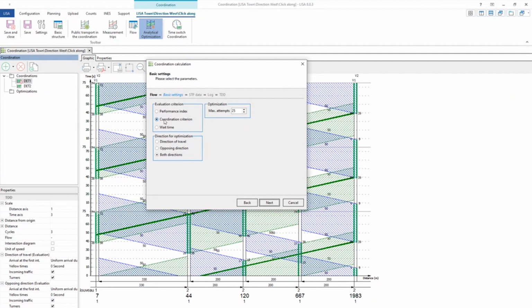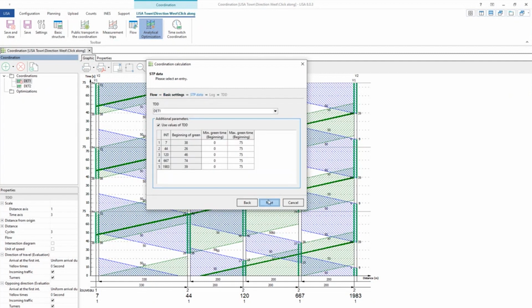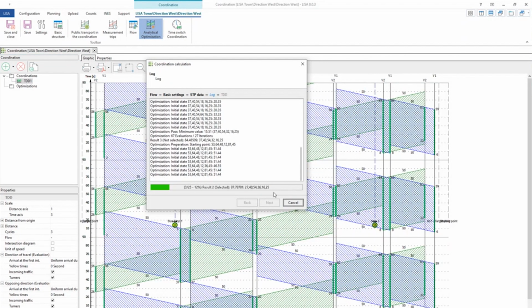Let's say I want to optimize the performance index and just for one direction of travel. Normally, we say we have to give 100 iterations, optimization steps. I keep it even less, 20 for this quick run. And it asks how much is the window of optimization. Of course, the entire cycle time. Okay, it's happening.